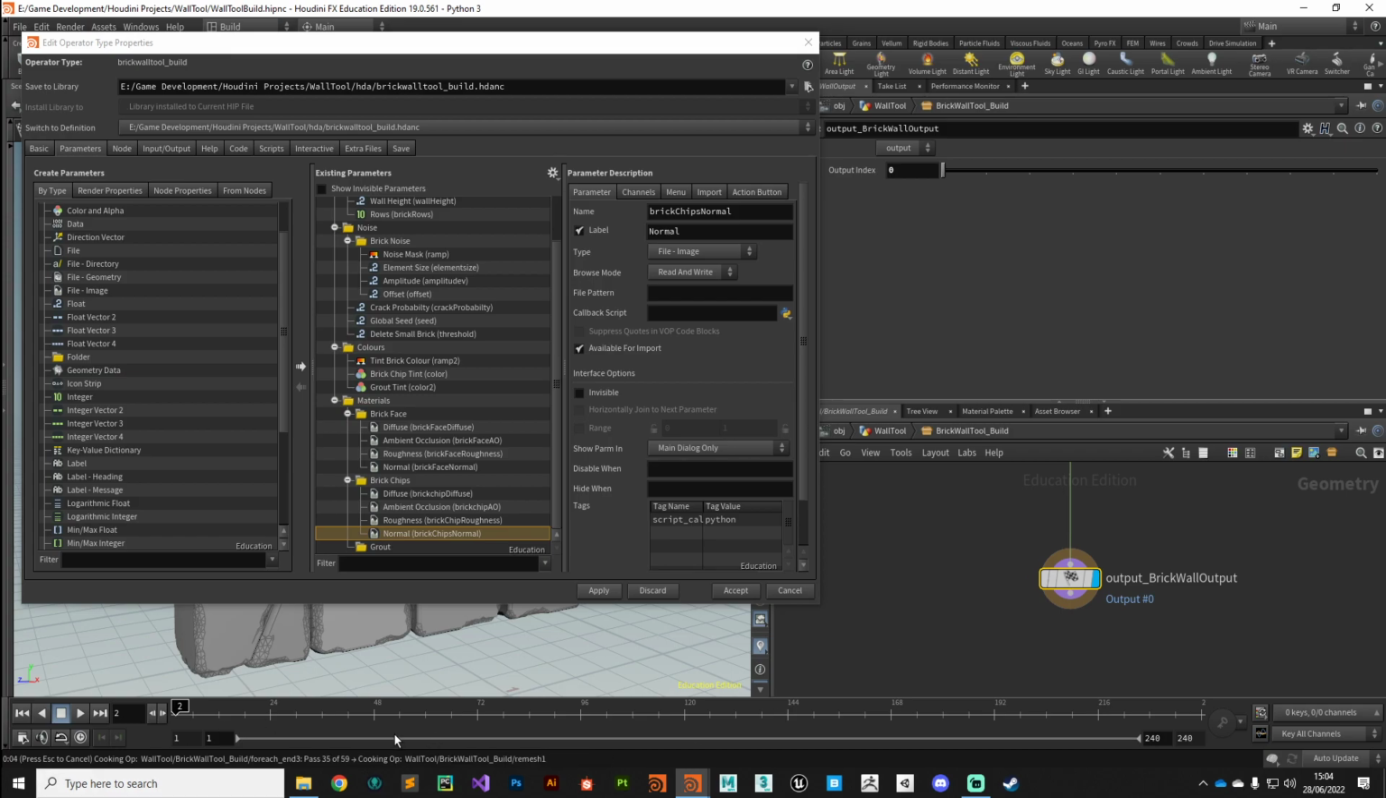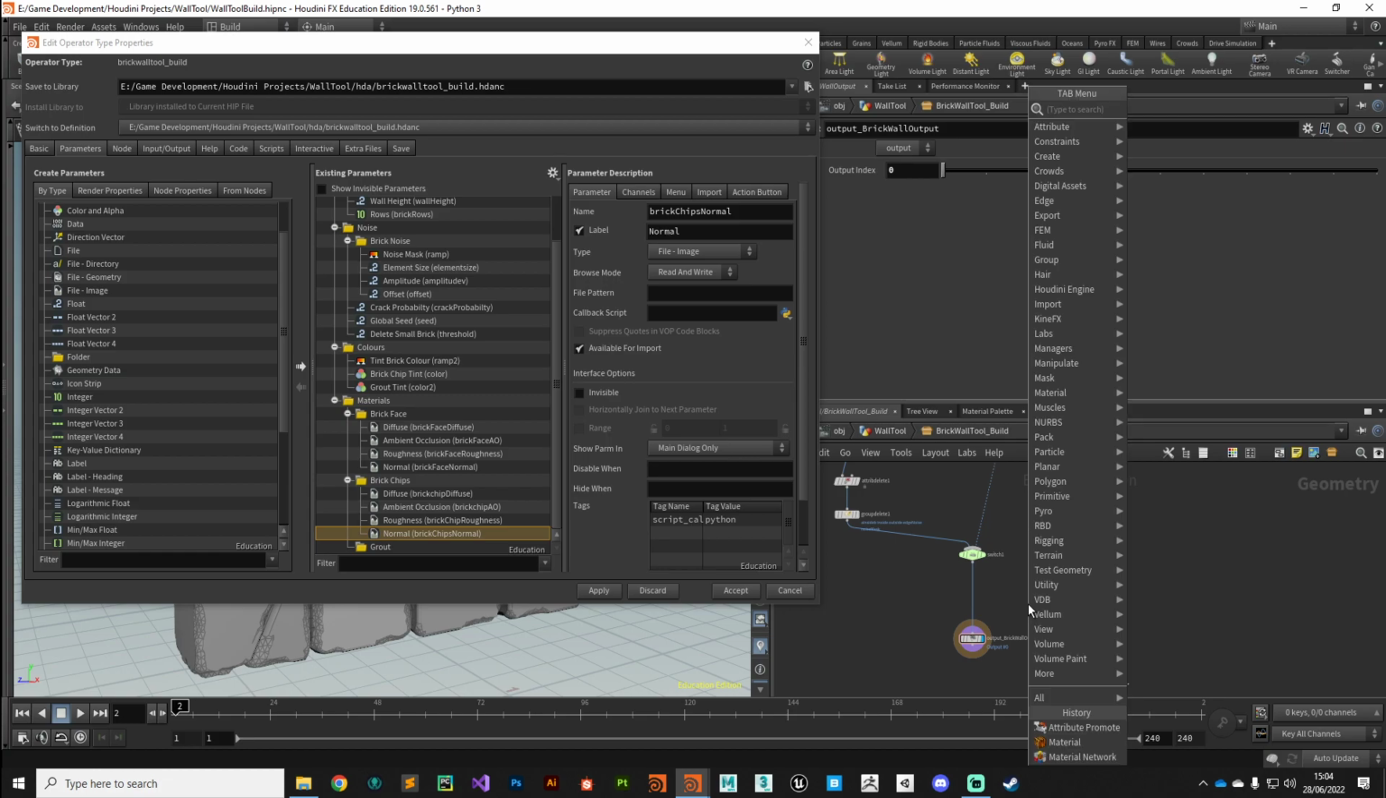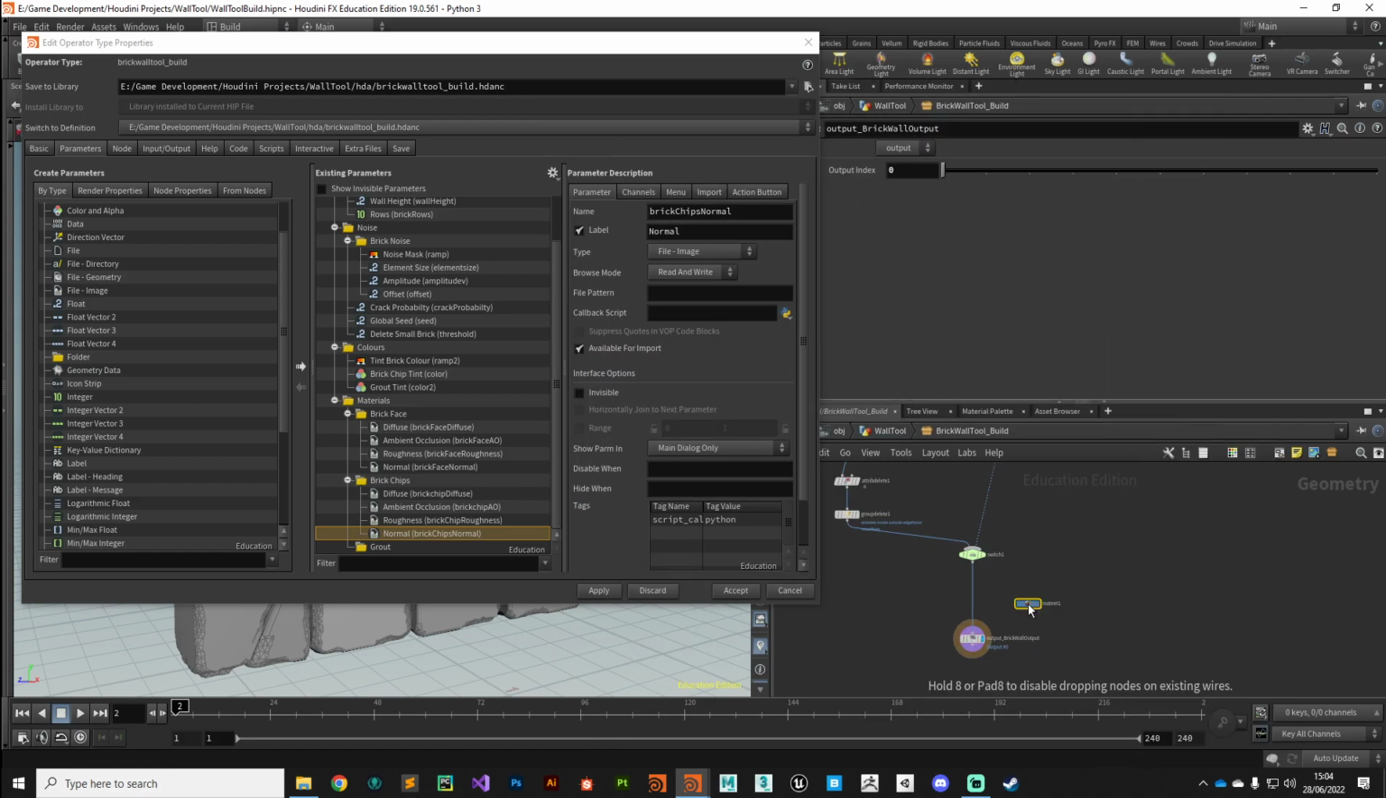Let Houdini do a little bit of cooking for some reason, but there we go. Okay, and next what we need to build is that material network. So I'm going to jump into my digital asset and put down a material network.